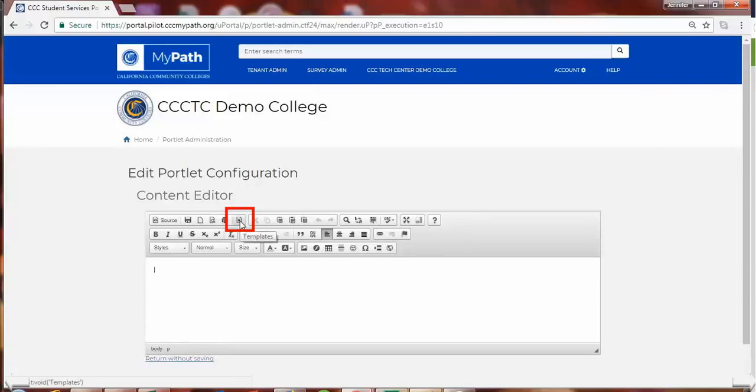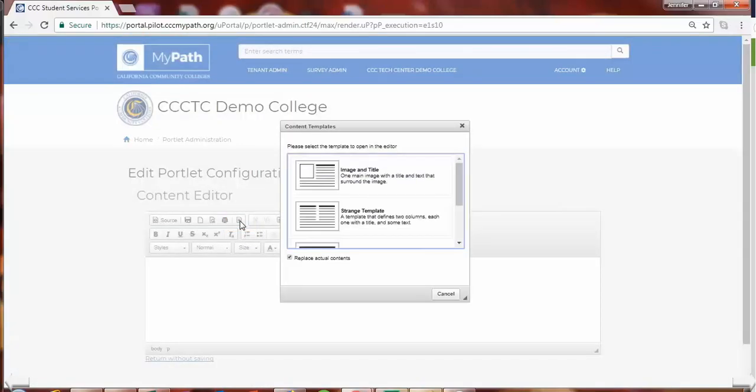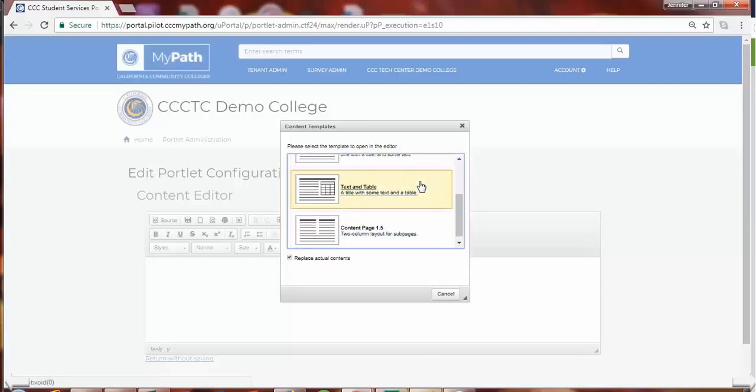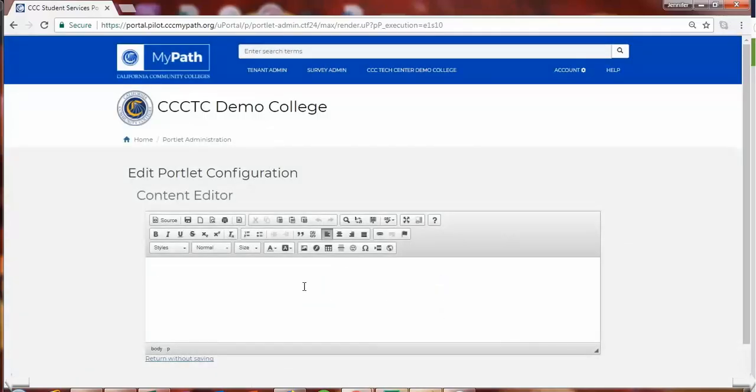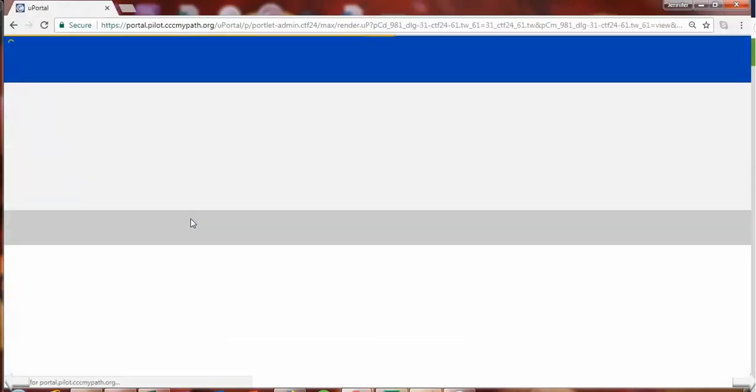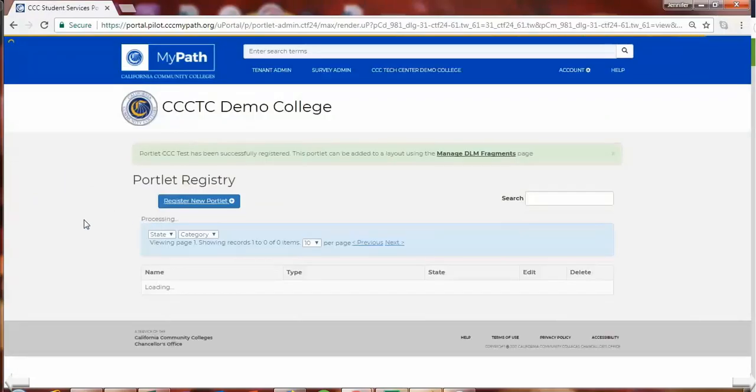The template icon is next to the print icon in the upper left corner of the content editor, and you'll see 4 built-in options, including Content Page 1.5, which is a robust template for offering formatting for a lot of content in a single portlet. For this exercise, we'll simply enter Test, then click the Save icon to save the configuration and return to the portlet registry screen with our new content portlet displayed in the list of portlets.